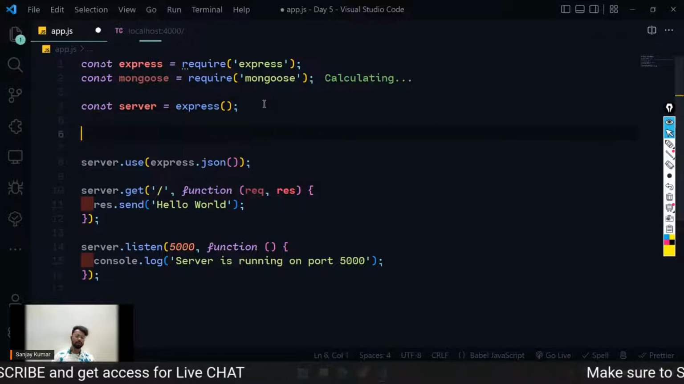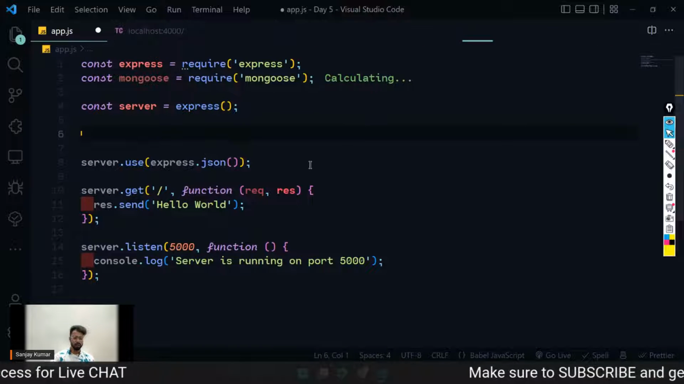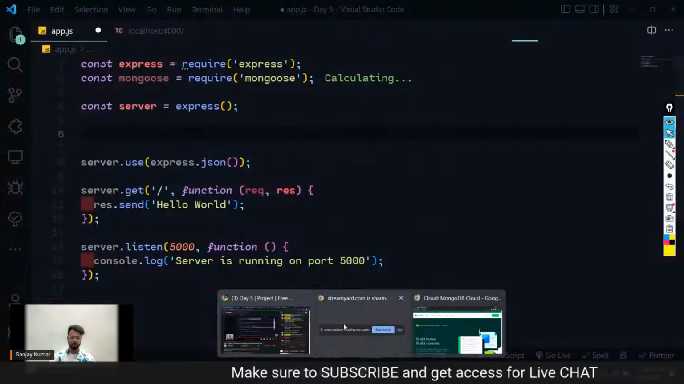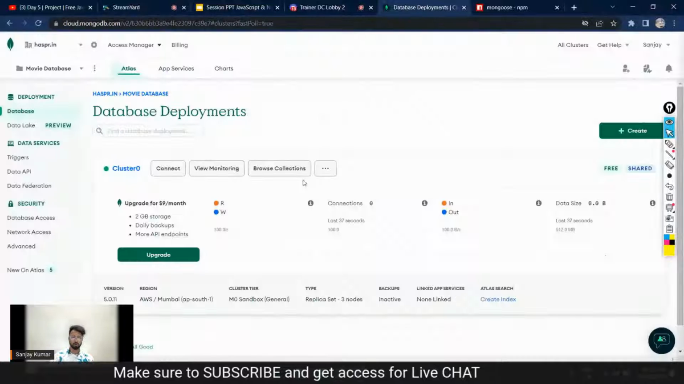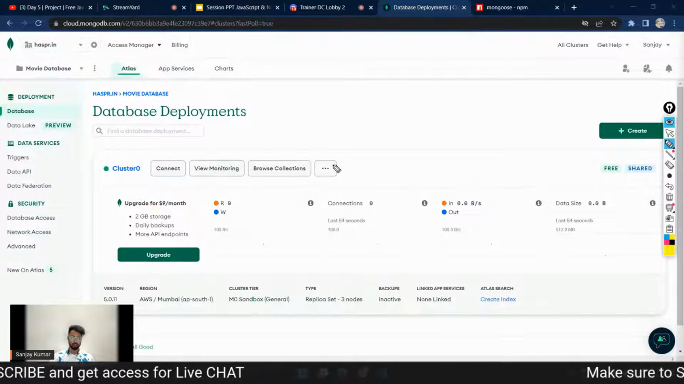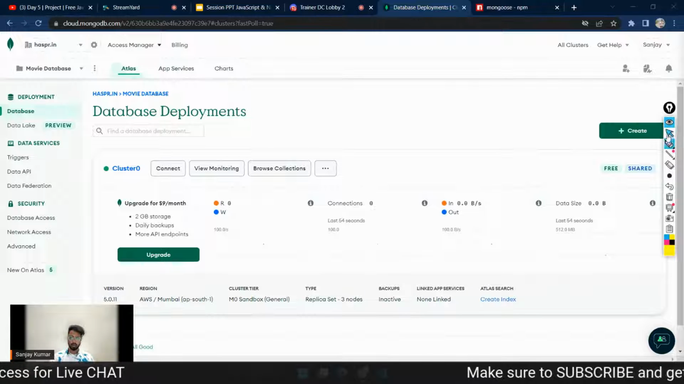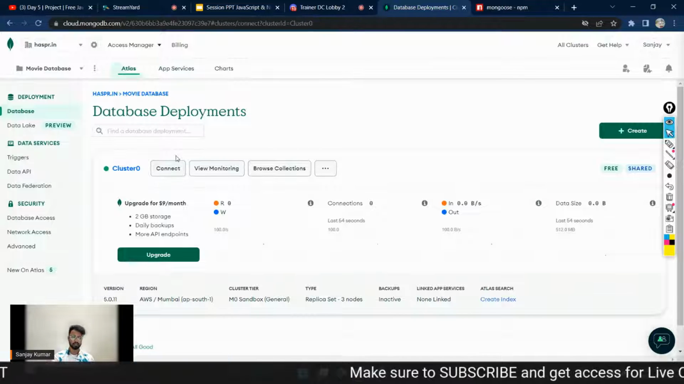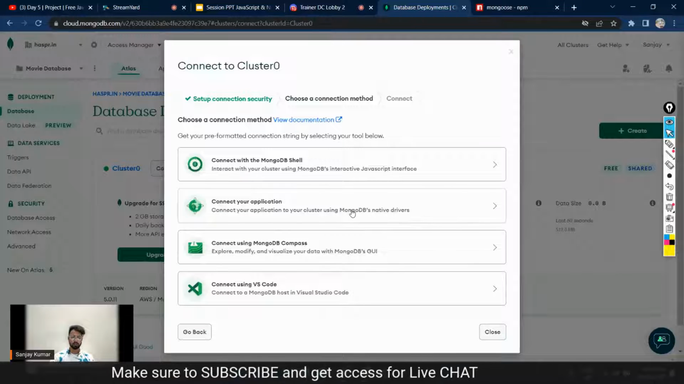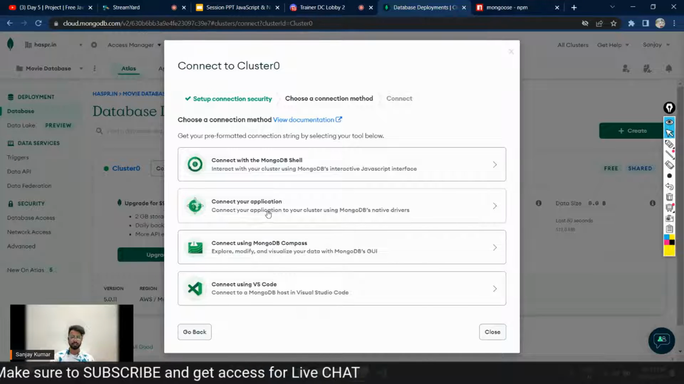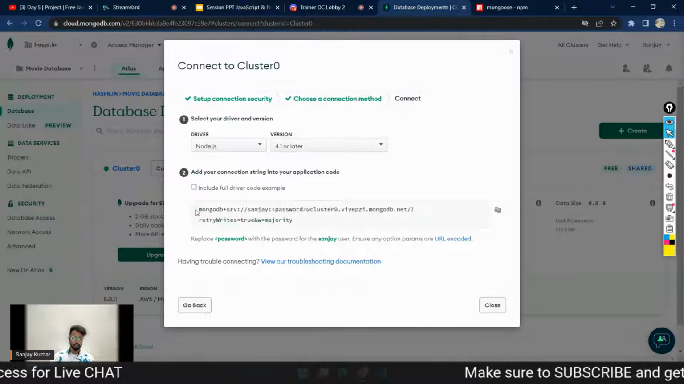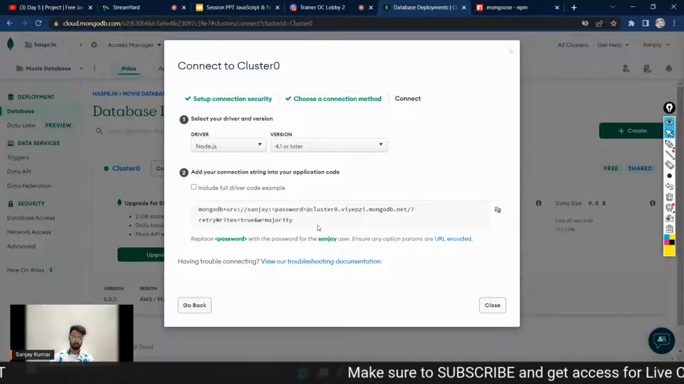Okay, and after that, I want to connect my own server to MongoDB. For that, just go to your database and you will find here Connect. Click over it, and we are not going to visit this website again and again. Here you will find Connect to your application. Our server is an application, that's why it says connect to your application. Just click over it, and you will get a link here.